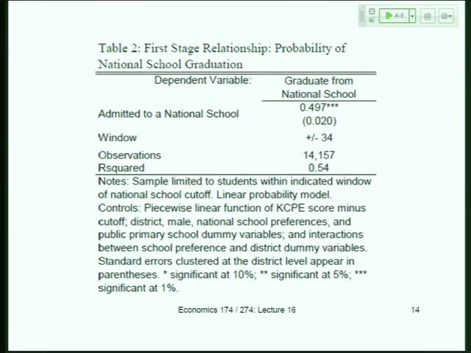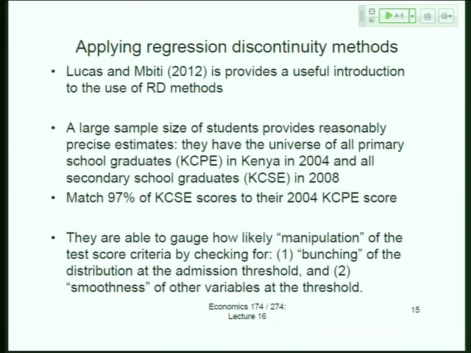Okay. So they do 2 other things. Before we get to the results, I want to talk about 2 of these other challenges of using RD. And again, they go through exactly the things we talked about last time. They're able to check for manipulation in 2 ways. The first is they're able to check for bunching.